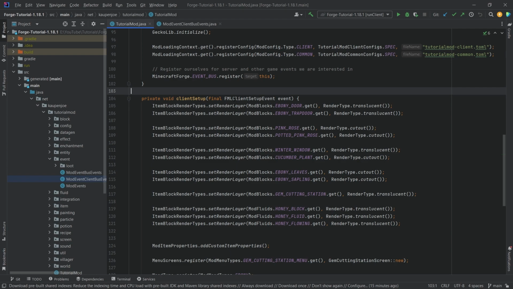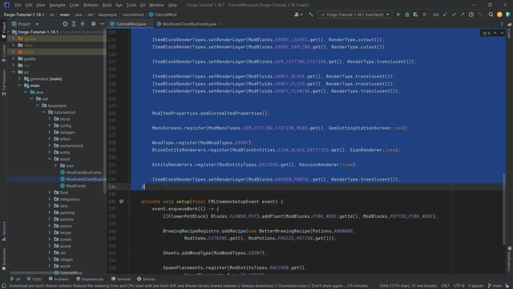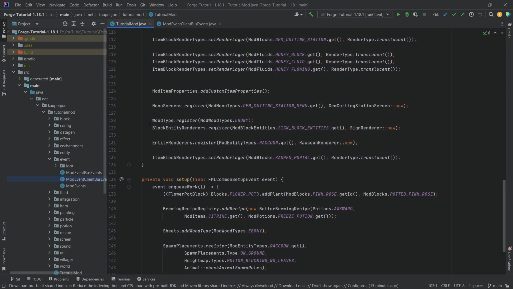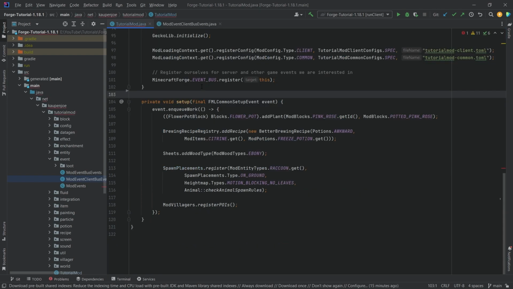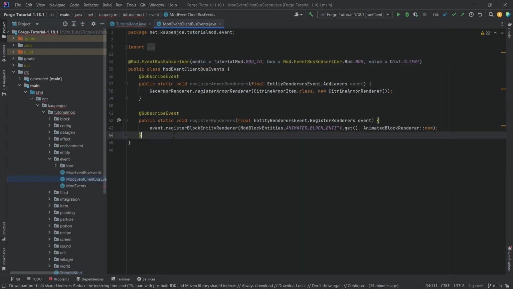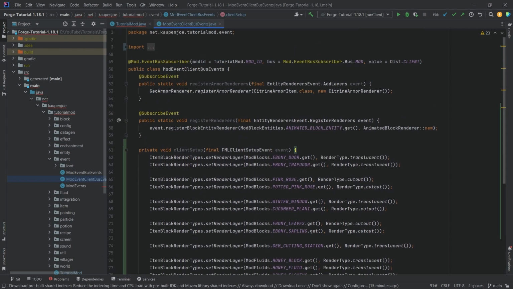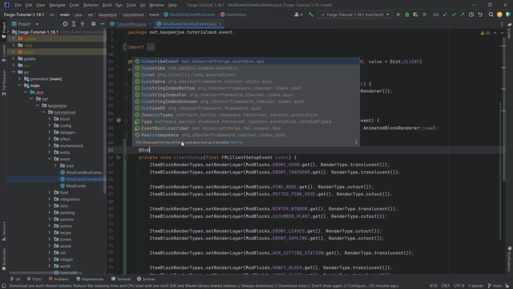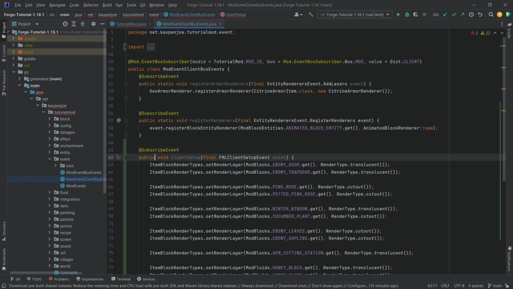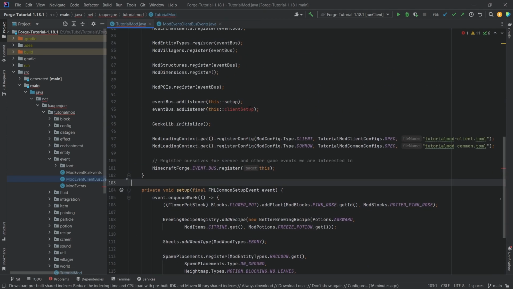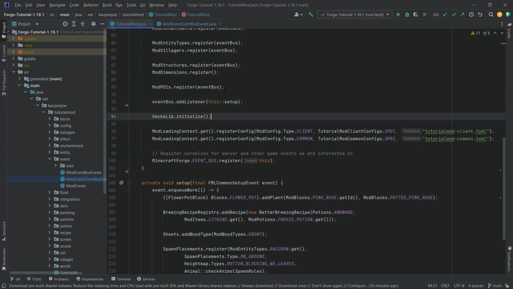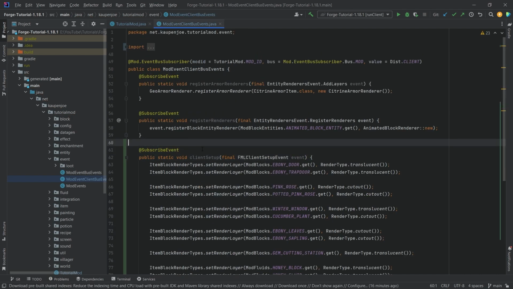So what we're going to do with our client setup method, that contains the FMLClientSetupEvent right here, is select it all. I can click right here, hold shift, click here, press Control X to cut it out. We'll not worry about the error for the time being. Go into our new class over here and paste it in with Control V. Then we'll add the @SubscribeEvent right here. We'll make this a public and static method: public static void clientSetup(final FMLClientSetupEvent). In our tutorial mod class, we can then delete this one right here, and then the client setup event is going to be okay.